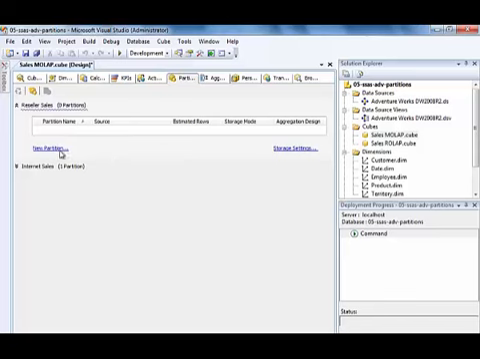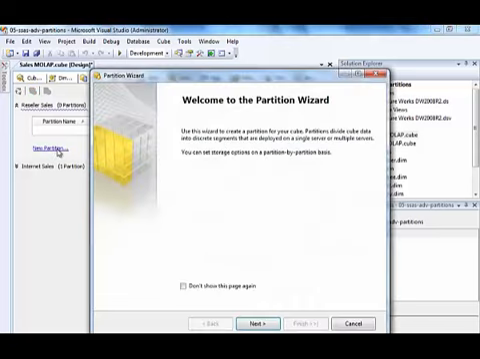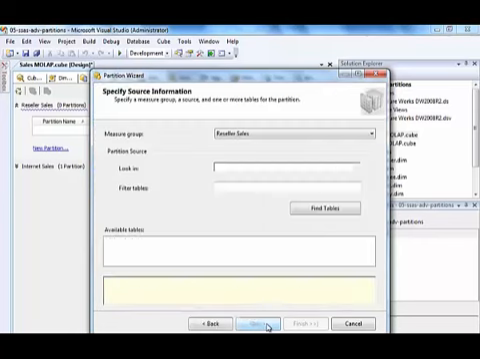and now we'll use this new partition link to create a new partition. There's a partition wizard that walks us through this process. Now, your alternative to using a partition wizard would be to use XMLA script. So we'll take a look at that as well. So we'll walk through the partition wizard.